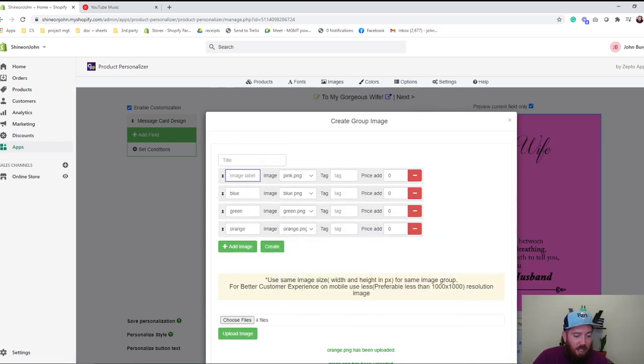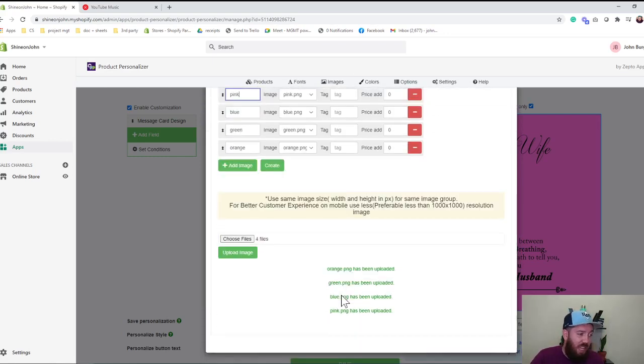And it comes with a label, so you can label each one. So as they're selecting a swatch, think of this as a t-shirt color. They can look at and pick what color message card do they want. You can choose to add prices for this. I'm going to leave it just as it is.